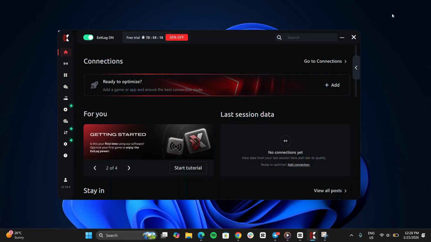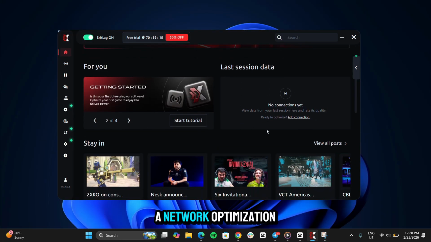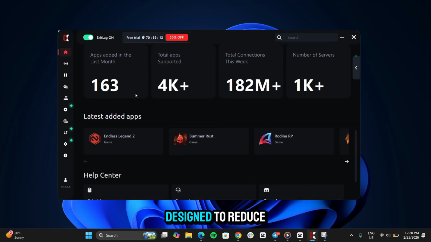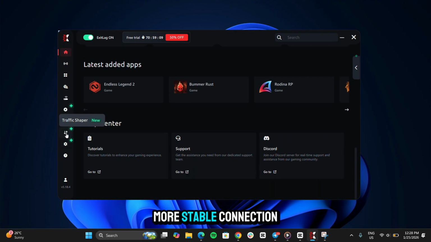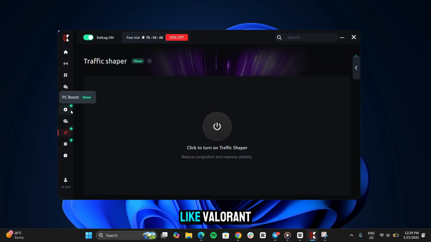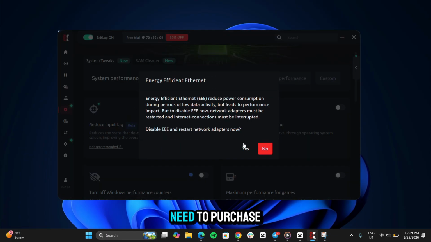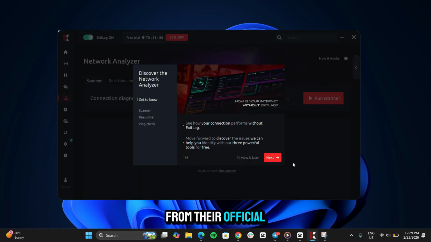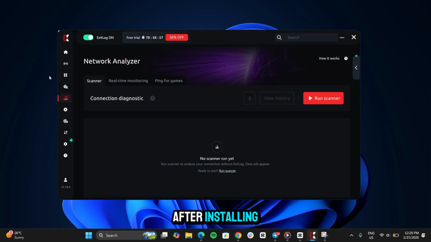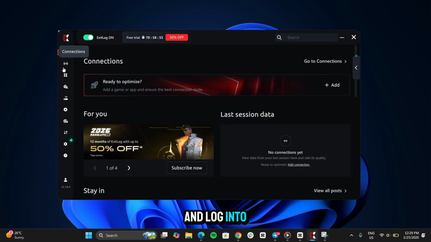Let's get started. ExitLag is a network optimization service designed to reduce ping, fix packet loss, and give you a smoother, more stable connection in competitive games like Valorant. To begin, you'll need to purchase a subscription and download the ExitLag client from their official website. After installing, open the application and log into your account.